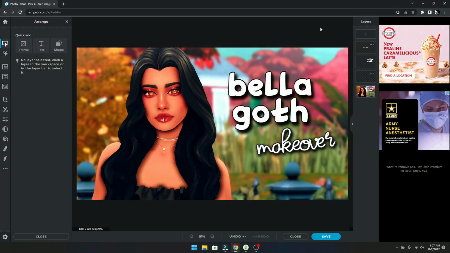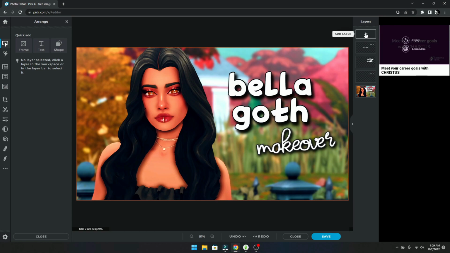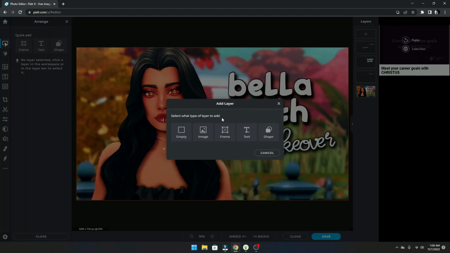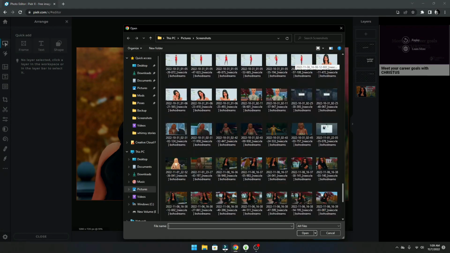Alright, so now that we've taken the pictures that we needed for our sim that we're going to be turning into the thumbnail, I head into the free editor, pixlr.com. It'll be linked below. Alright, so the first step that I take is I click add layer, add image layer, and I will find the exact picture I want to use as my thumbnail.